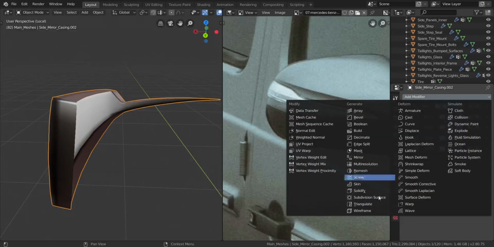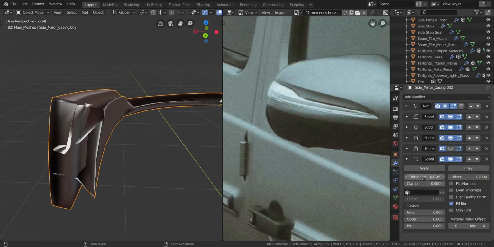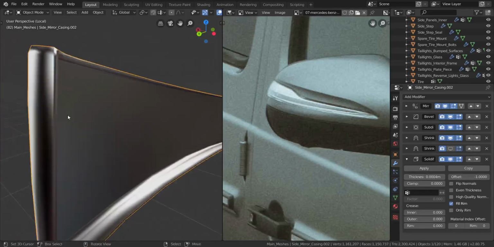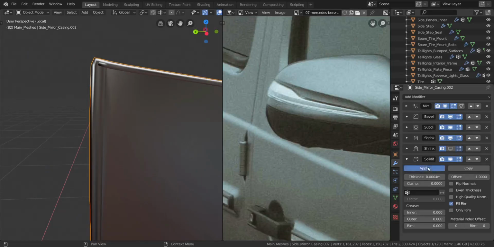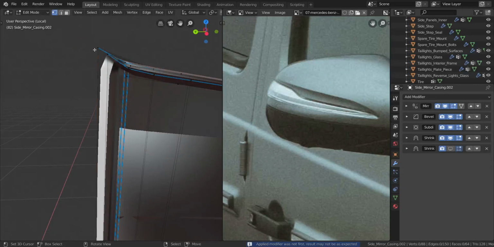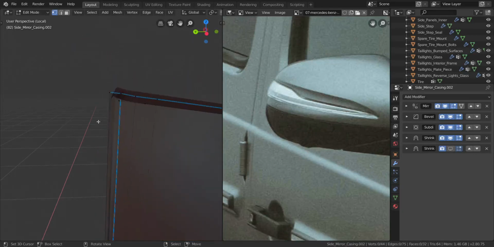I'm gonna add in one more solidify. Alright. So again I'm gonna go with 0.0005. I think that is too much. Let me go with 0.0004. I think that is pretty good. And we're gonna apply that again. So I'm gonna go in here, I'm gonna press Ctrl and R, add three loop cuts here, delete the vertices. I'm gonna select the exterior ones and delete those as well.